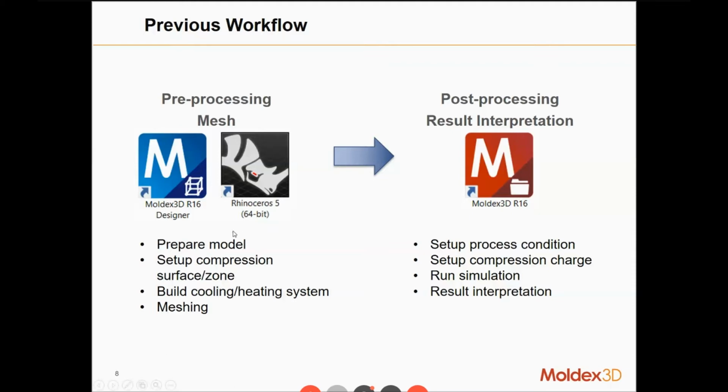After that, we will export the mesh file and put the mesh file into the Moldex3D Project, which is on the right. Then in Project, we can set up the process condition, set up the compression charge, and start the calculation. After the calculation is finished, we can do the result interpretation. We review all results and predict the potential defects of the part. We find a corresponding solution, etc. So we do it in Moldex3D Project. This is the previous workflow in previous versions of Moldex3D.